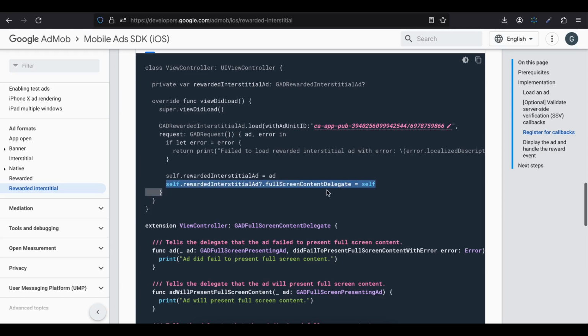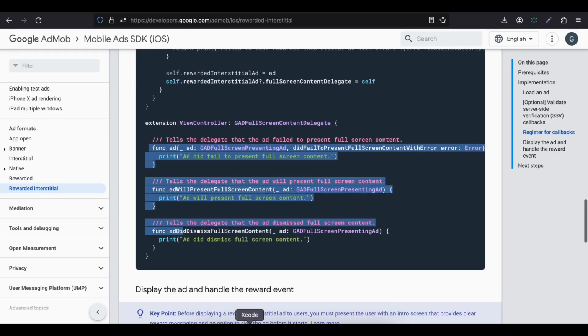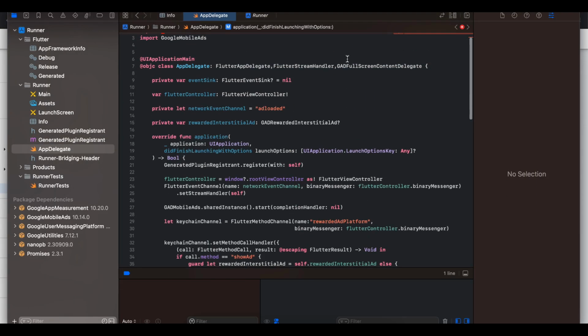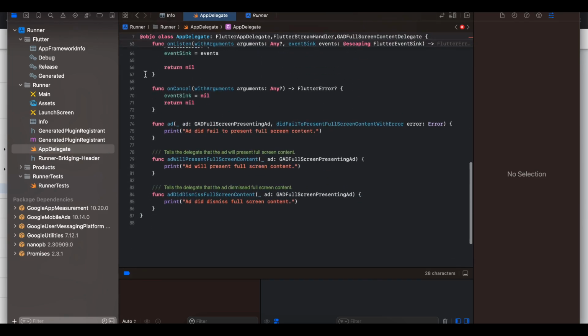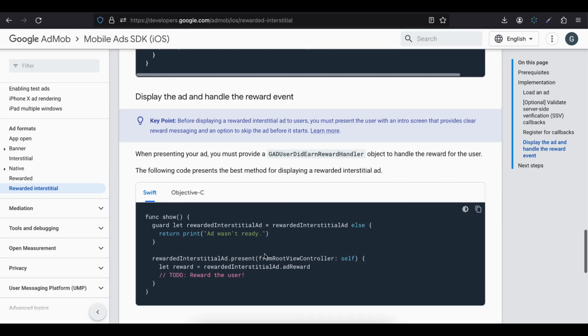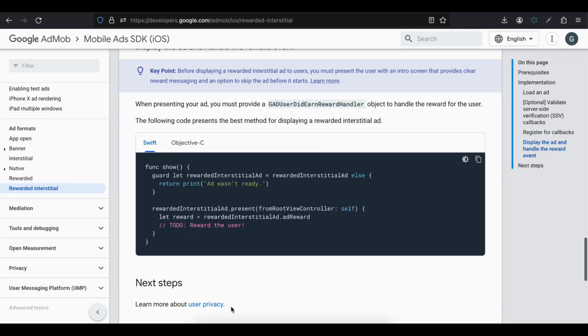Next, we are adding this full screen delegate, implementing this as well as these three methods. So here you can see I've added this full screen delegate, implementing this over here, as well as I have added these three methods.